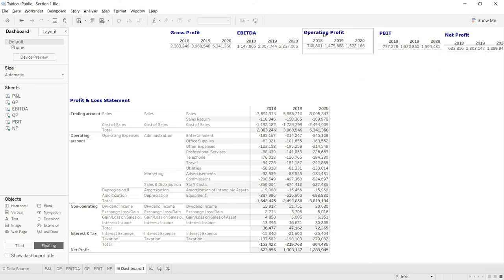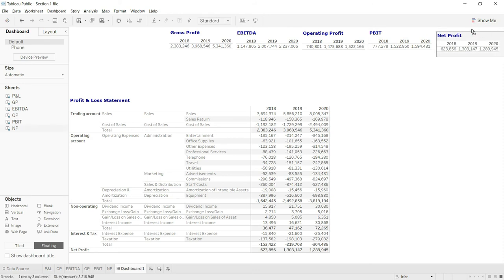After that, we can move to the PBIT part, and finally let us place net profit as well. So this might be a little time consuming, but eventually we can do that. Just undo and do it again. Okay, so now that we have done this placement nicely, we are ready to move to the next step.